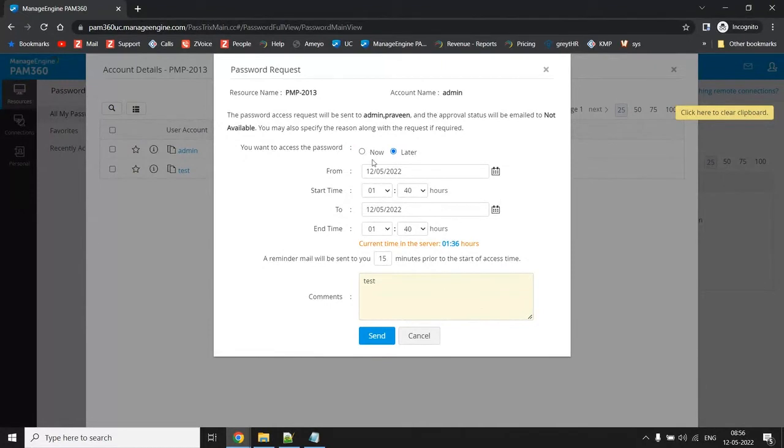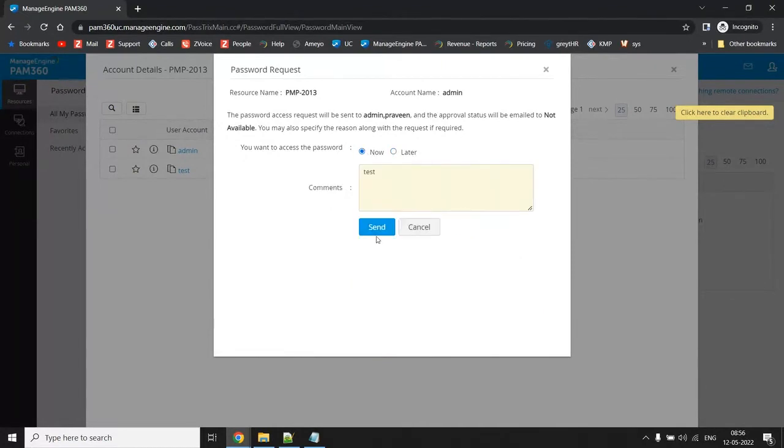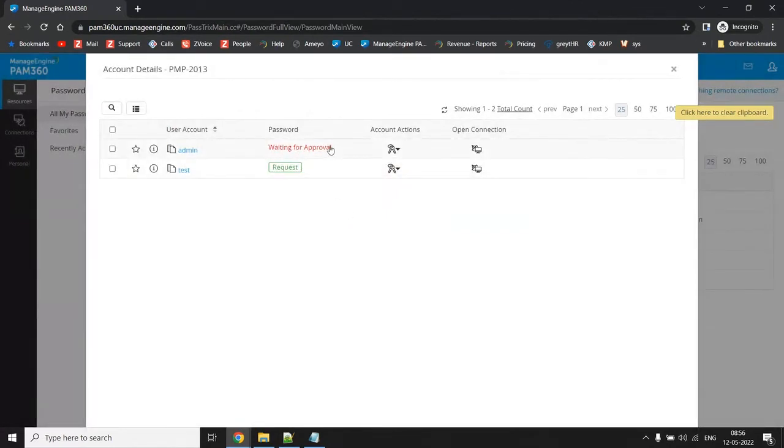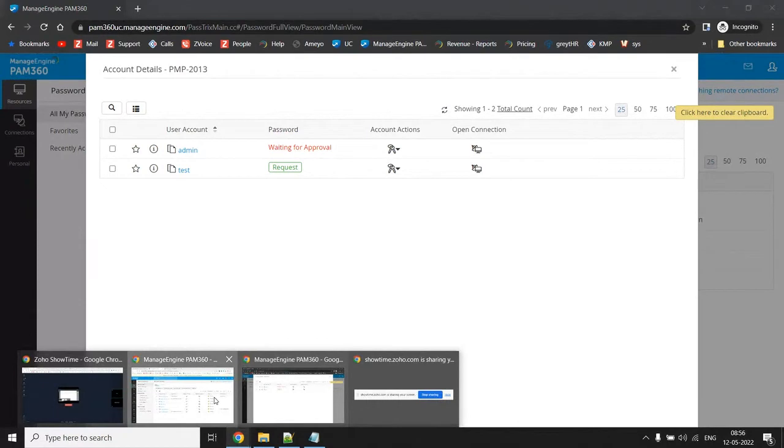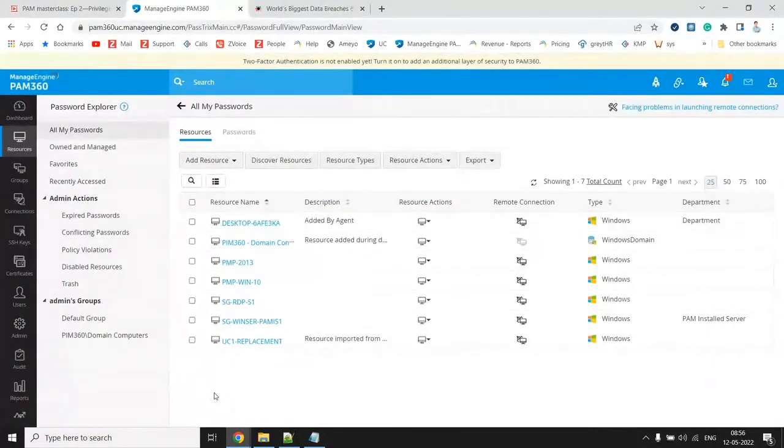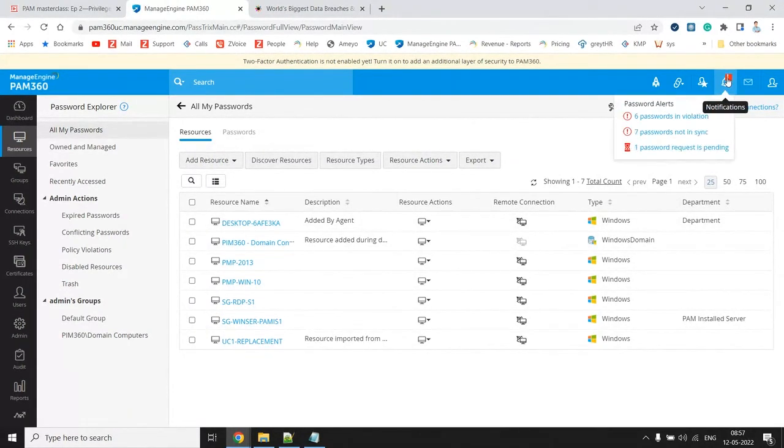Then I can also select the later time here. For now, I'm just selecting it as now, and I'm clicking on send. It will say waiting for approval. Now, the authorized administrators, in this case, it's going to be Praveen and the admin account, right? They both will get a real time email notification stating the user has requested access, and they can either approve the request from the PAM interface.